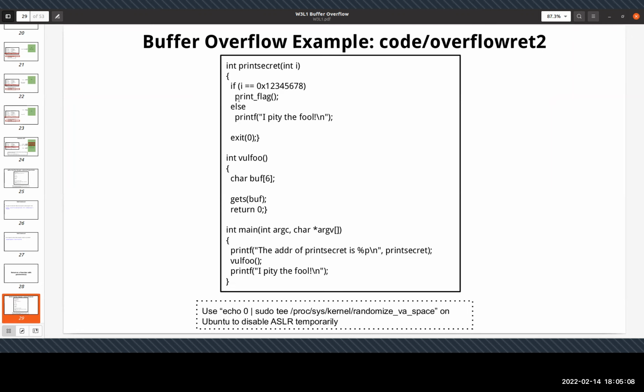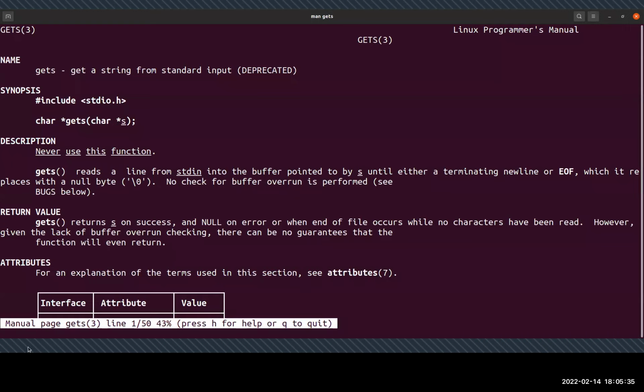So this one, we can either return to the beginning of print secret, but to do that, we need to set up the stack carefully so it has this argument in. We can directly go to the beginning of the print flag function, which also gives us the flag. The third one is we go to the middle of the print secret function, so we skip this part. Okay, let me show you how to do that.